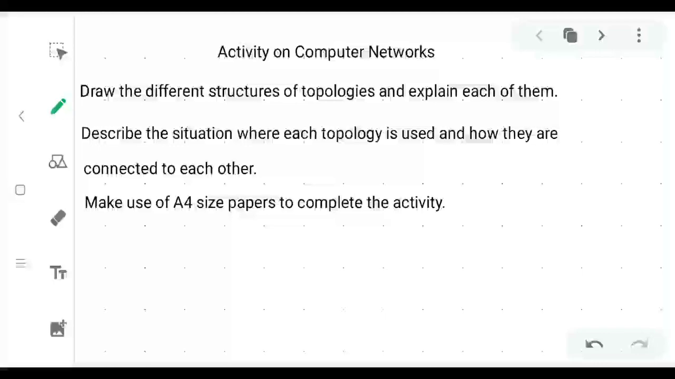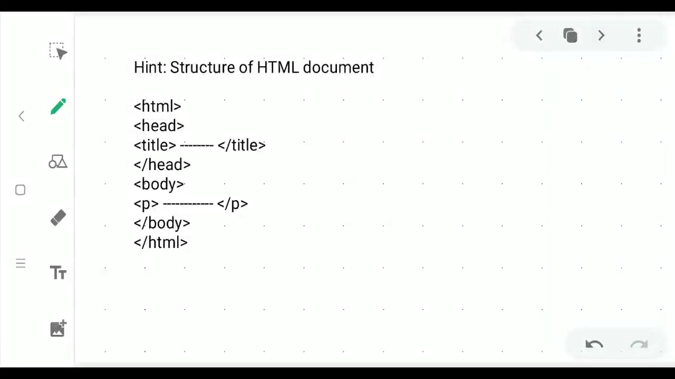Just I have given you to draw the different structures of topologies and to explain each of them, and you have to give one example to describe the situation where each of it is used, and you have to explain how they are connected to each other. This is one activity, and the next activity is about HTML.